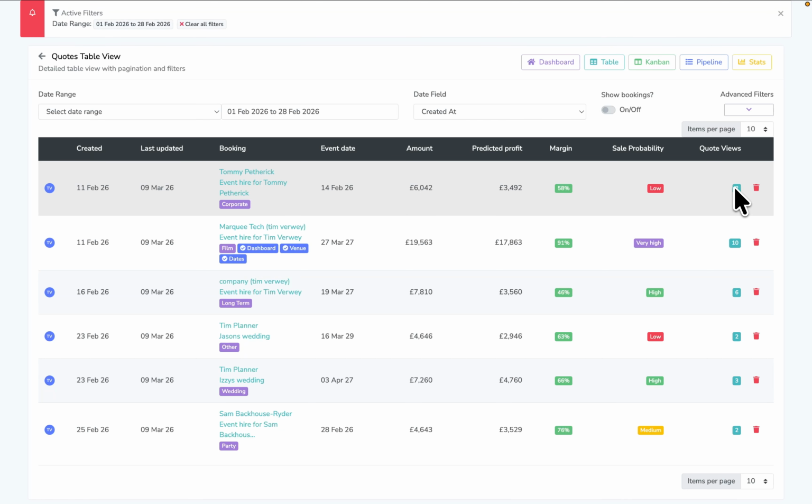So obviously, if a customer has only looked at the quote once, maybe it's too expensive, or maybe they need to be followed up with, they've just forgotten. But if they've looked at it a lot of times and there's a good chance they're going to book, they should probably get called up and sent an invoice.